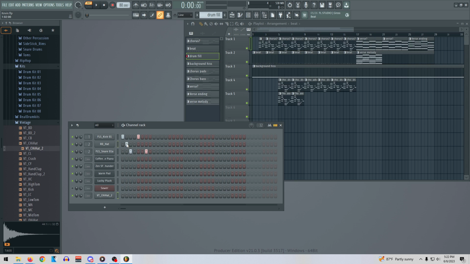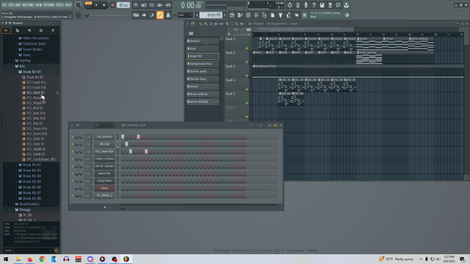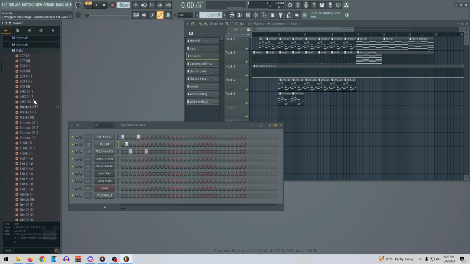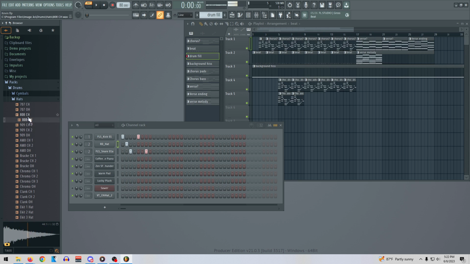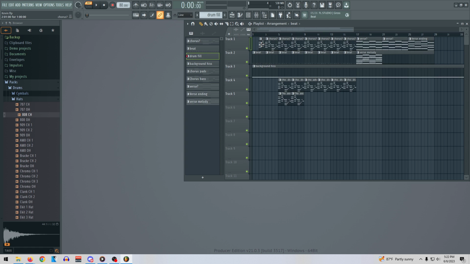Hat one is an 808. Like up in here? Or up in here? Oh, yeah, there they are. That could be okay. Okay, wrong hi-hat sound, but I think that's okay.